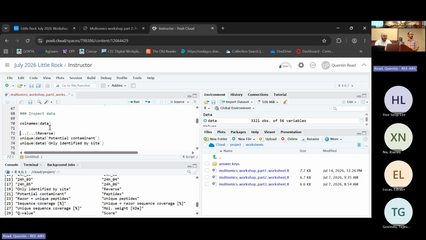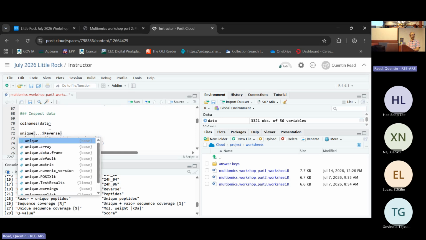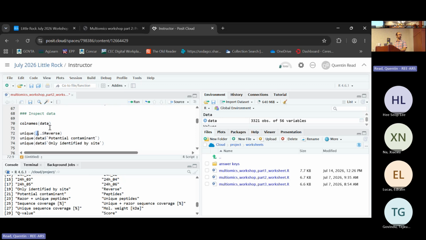The unique function in R will take a vector of values and give you all the unique values that occur in there. So let's use the unique function, and we call the data frame that has the proteome data in it data. So data$reverse means take the reverse column out of the data frame called data and give me all the unique values that are in it. Then we're going to repeat that for the potential contaminant column and the only identified by site column.